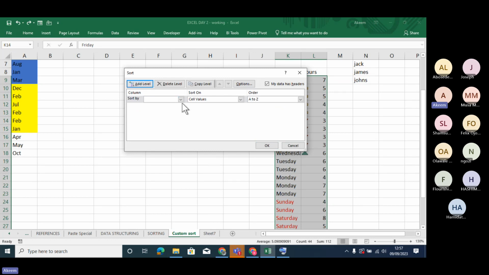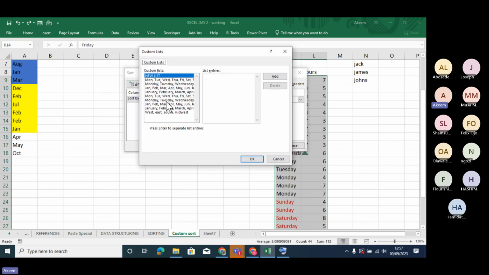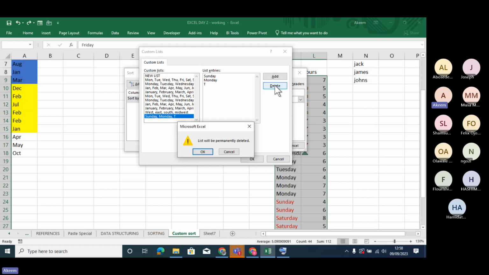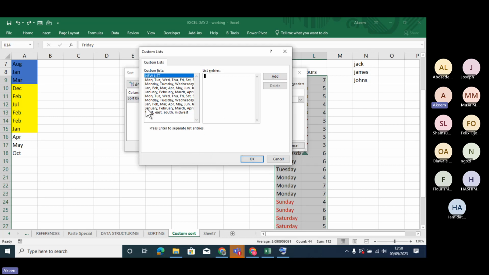I add a new level. I click on this. I select my day by the value. Then I click on custom lists. So I have Monday to Friday. I just click on it. If you want your day to start from Sunday, click a new list. Then you type Sunday, Monday, Tuesday. You get it now. When you finish typing, you click add. It will add it to your data. But in this case, I will delete it now. So you type it and add it to your data, then you can select it and click OK.